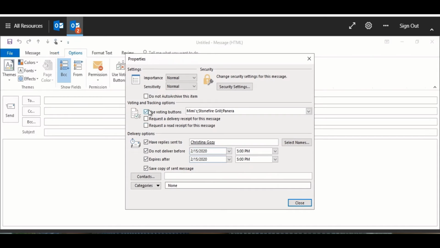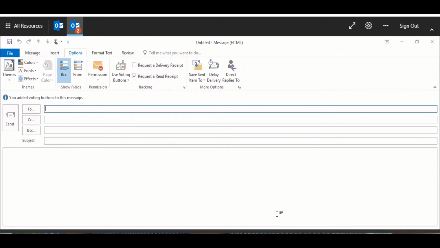Okay, so we've gone through the voting and tracking options, and we've gone through the delivery options. Now at this point, I don't actually want this email to have any of these options selected because I'm not going to use those for this particular email, but I do want to go ahead and turn on the read receipt because I want to show you what that looks like. So I click on the option to select the read receipt, and I've got the voting options here set. I'm going to go ahead and close this out, and you'll notice here, it goes back to my email. But I also want you to notice that in the info bar of my email, the info bar is telling me that I've added voting buttons to my message.